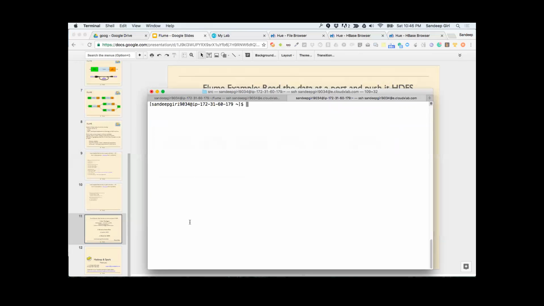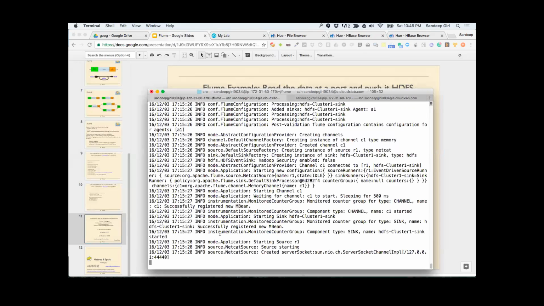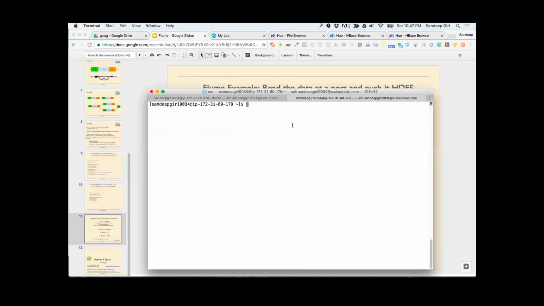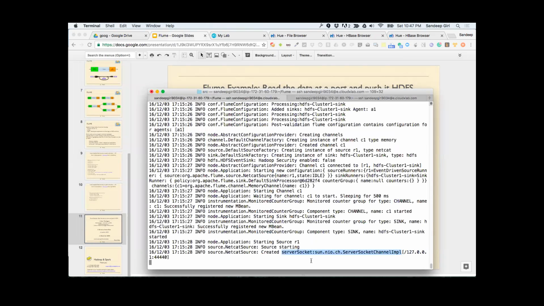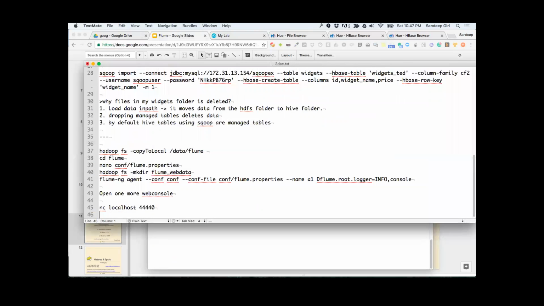And now let's run a program to connect to that host, to connect to this server socket, which is listening on this particular port. There we're going to say nc localhost, whatever is the port. What is the port number? This is the port number for me. Your port number will be different. So this is going to be your port number.